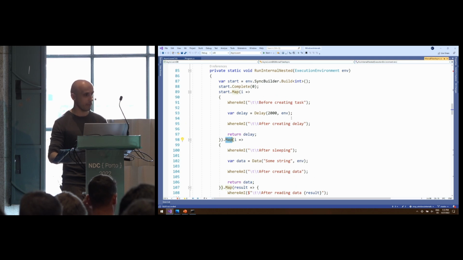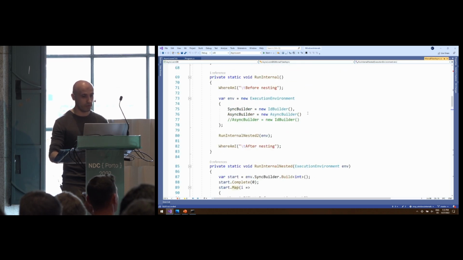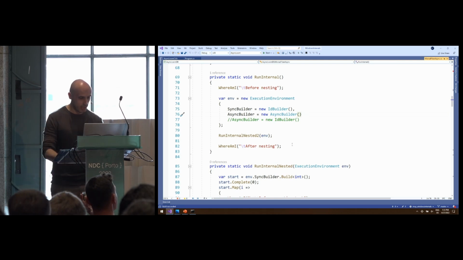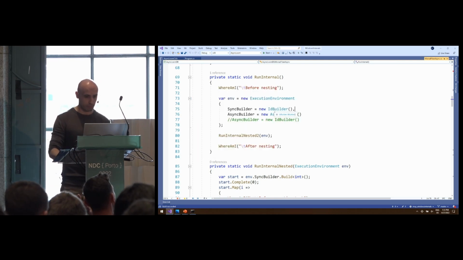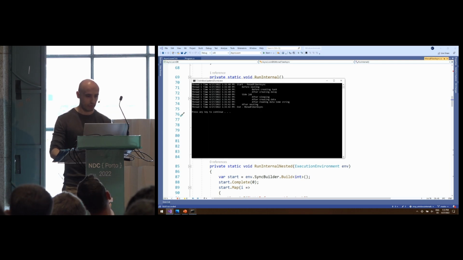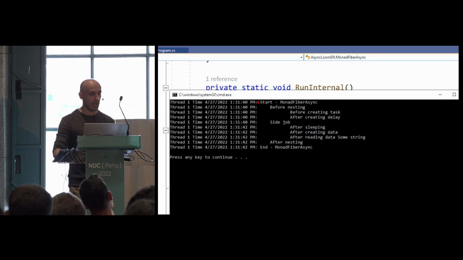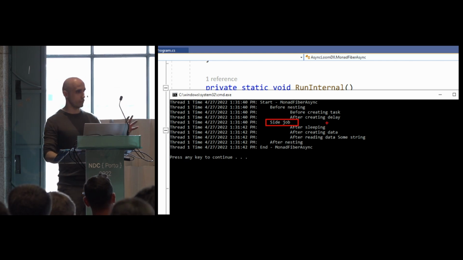Now, the important thing is we have two different builders for that. So we run this application first with the asynchronous builder using async box. And when we run it, we get the expected output, right? So we have the sleeping for 2 seconds in between. And we also have this side job being interjected somewhere, okay?